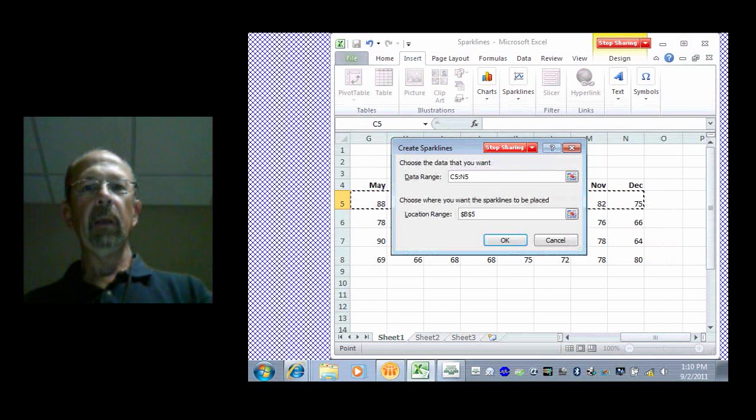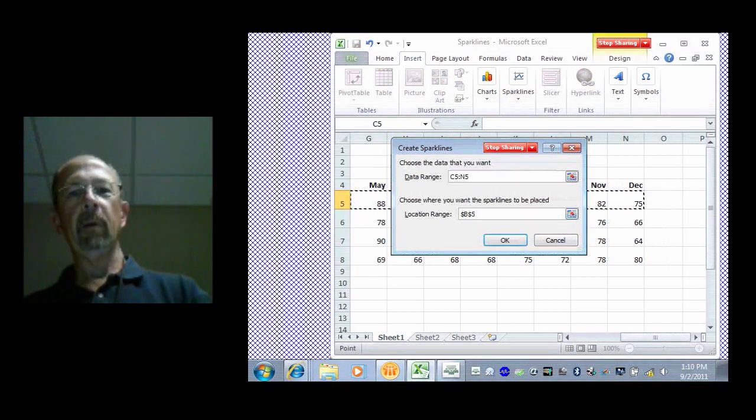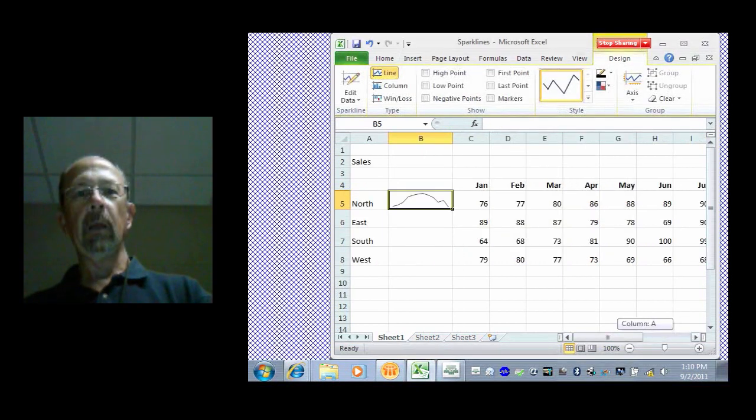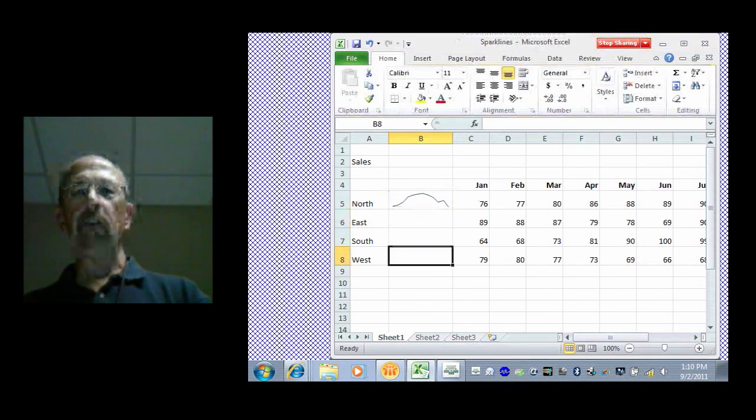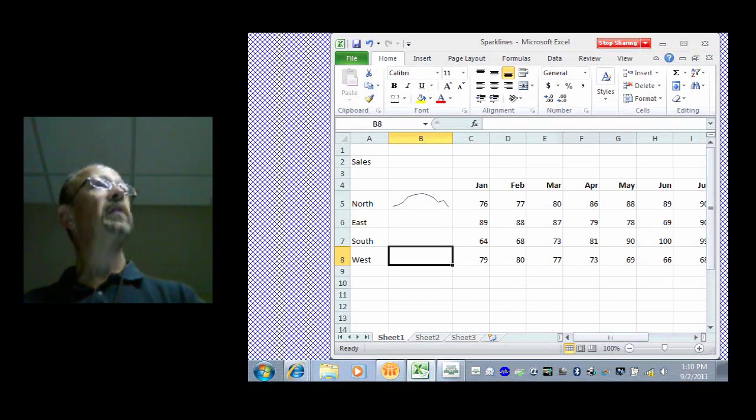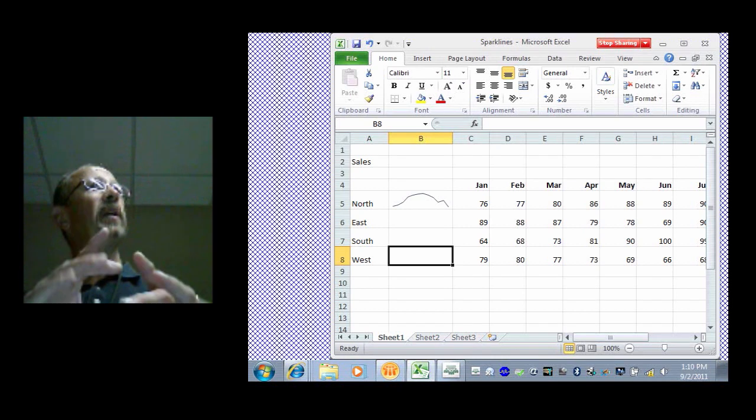It says, where do you want to put it? E5 seems like a neat idea. So we'll hit enter. And then right here, we have this spark line where you can tell the middle of the year is where it's getting its highest sales. Beginning of the year is low, end of the year tapers off. It's a neat little thing, right, to put there, just kind of a neat little visual.